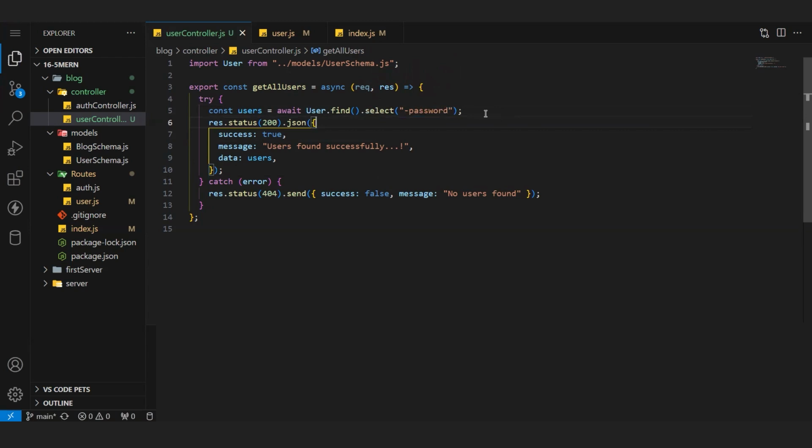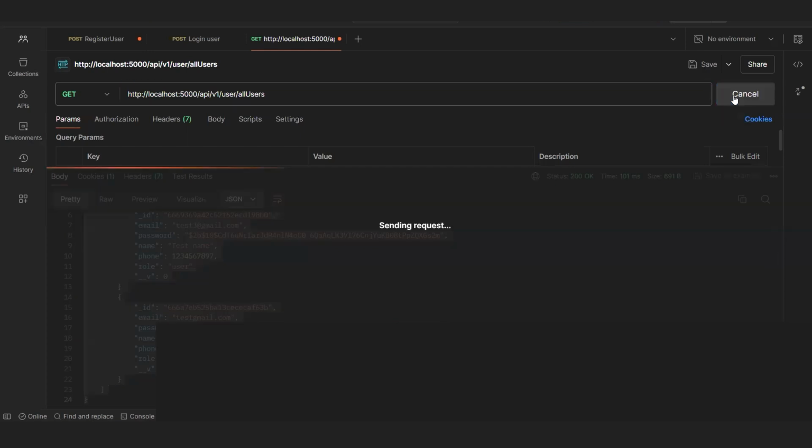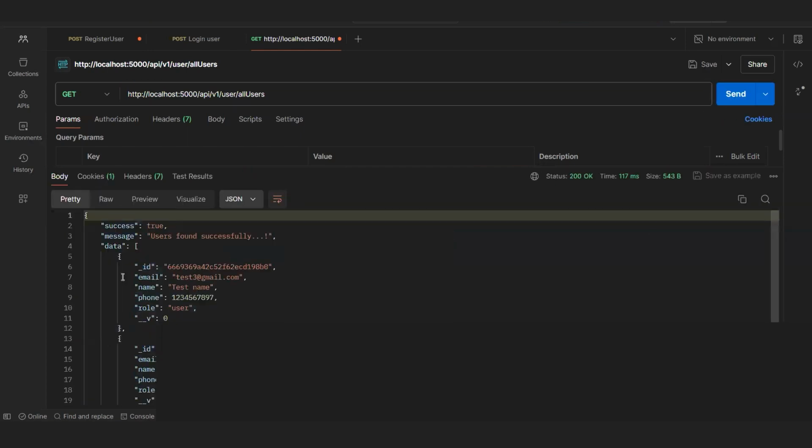Let's check whether this will also work fine or not. So your server is stopped. Yeah, server is started again. So go to all users and click send. Once you send it, you can see now we are getting only ID, email, name, phone, and role. So we have successfully ignored the password.